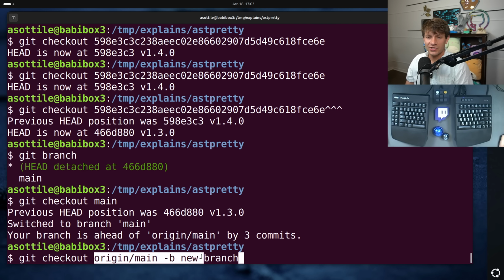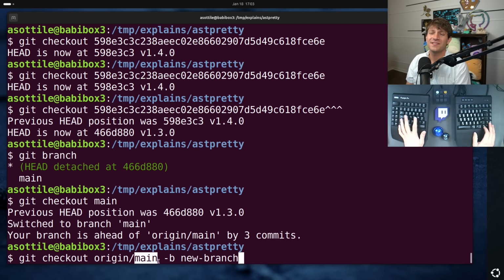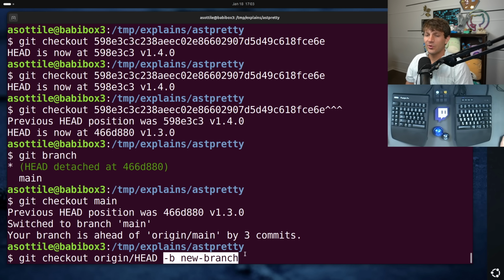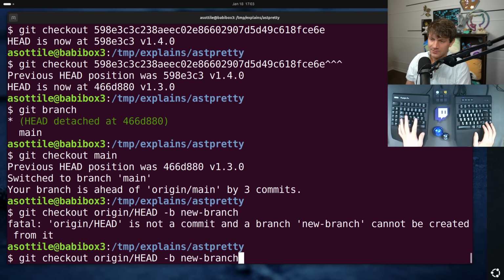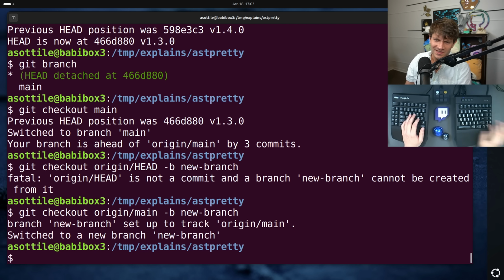Git checkout origin/main, or whatever your default branch is. I guess you could even say origin/HEAD, since this is a shortcut to whatever the default branch is. And -b gives you your new branch name. And so, well, I guess you can't do that then. I lied. Why doesn't this work?